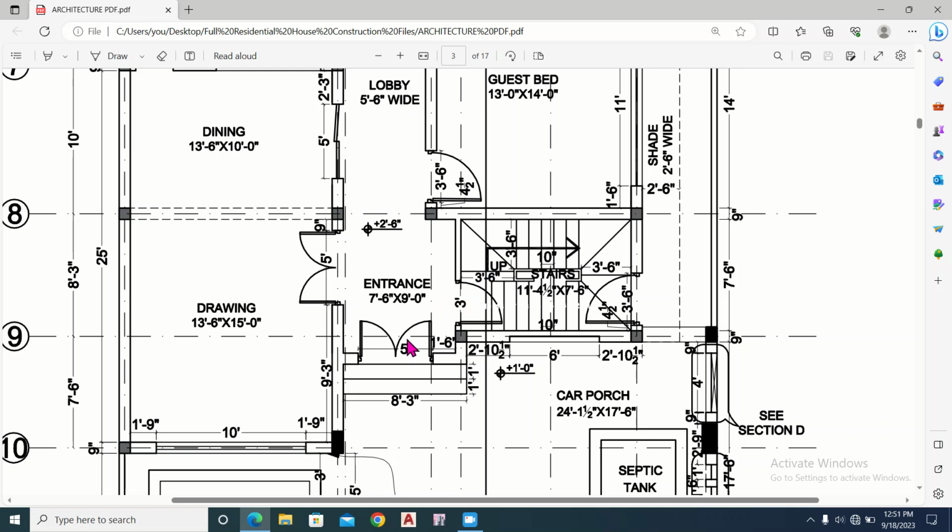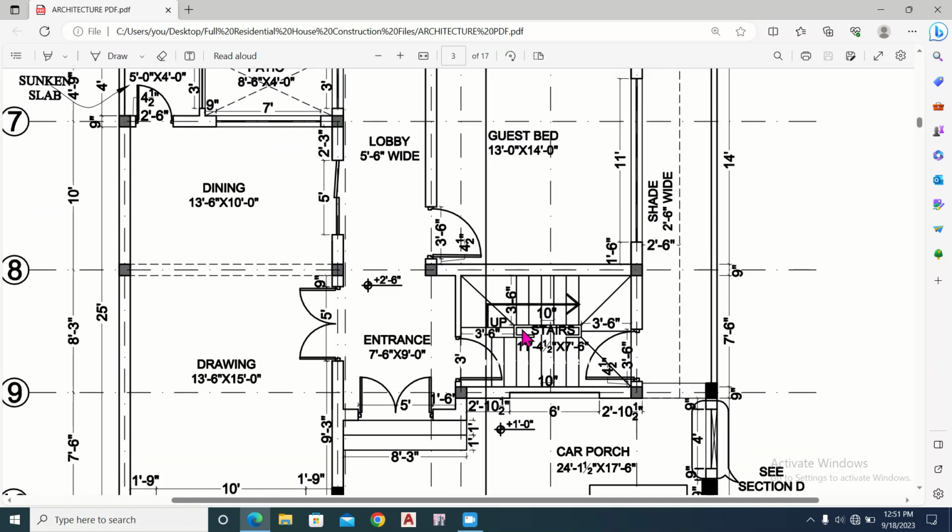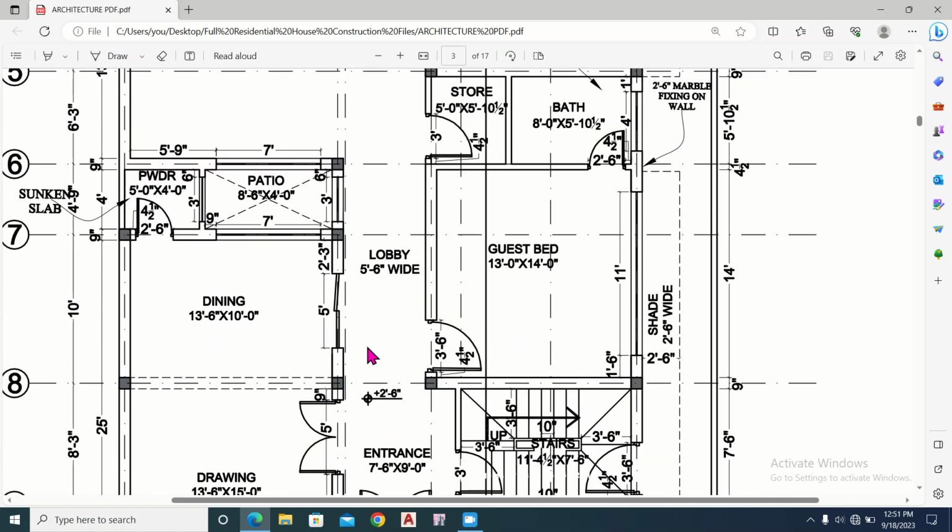So once you enter on this gate, to go to the upper floor, you go this way. This is the first stair, this is second, and you will go this way. And this is the gate for the entrance to the upper floor. The upper floor plan will be discussed in the next video. So as you enter on this entrance main gate, this is the lobby.